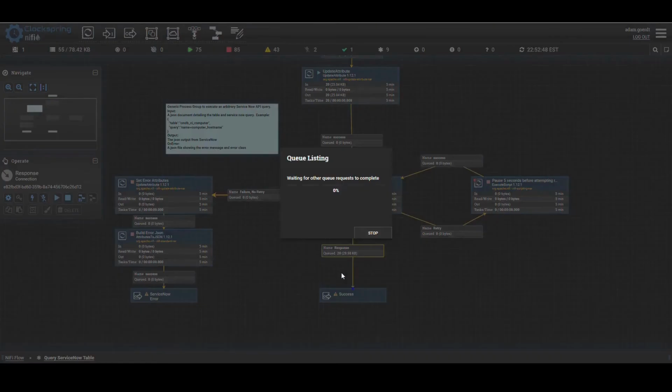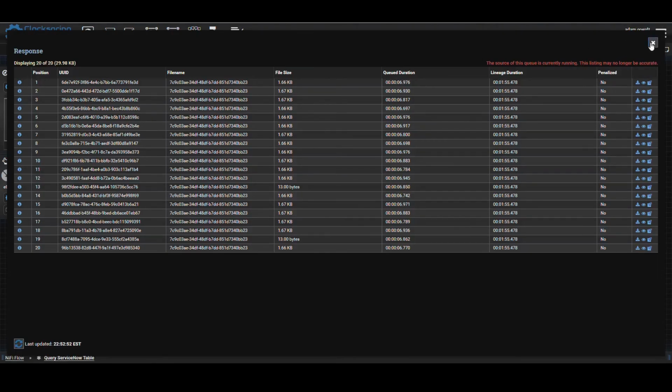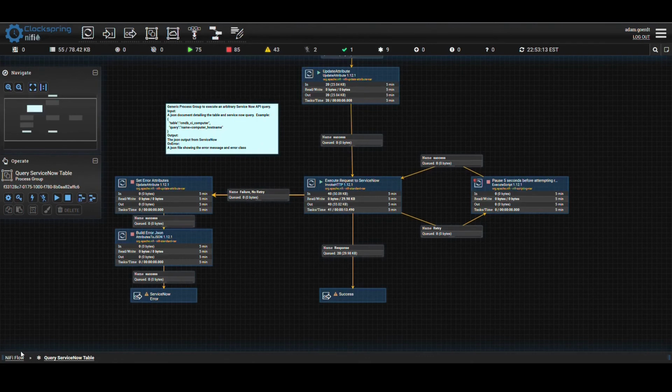Let's fire this off and see what happens. All right, we have 20 pieces of data back. Let's take a look. Now you can see most of them are 1.6, 1.7 kilobytes, and we have 2 that are only 13 bytes. These are the ones that we don't have records in ServiceNow. They were not able to pull any data back. You can take a look, and yes, it is a null result set.